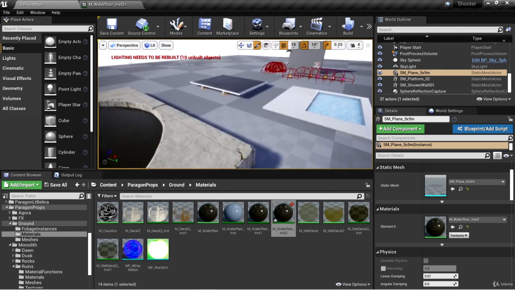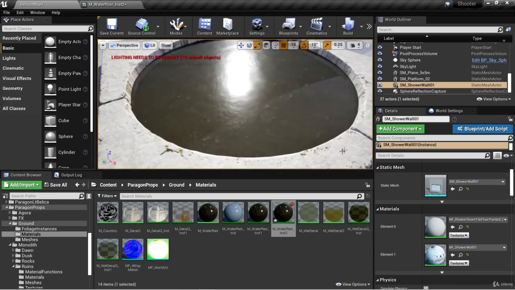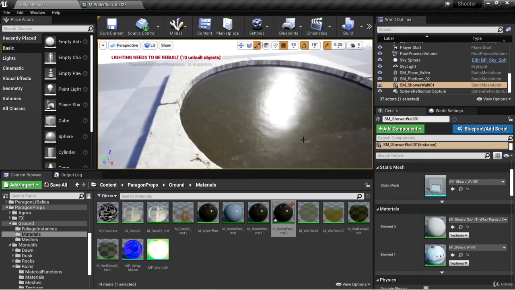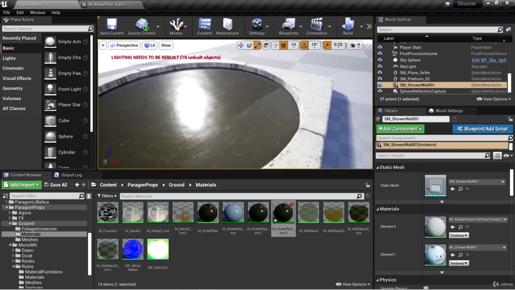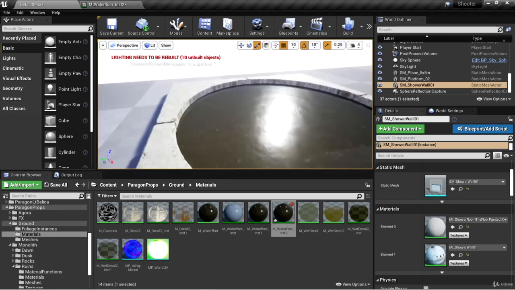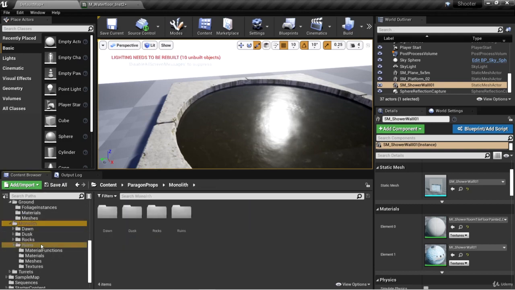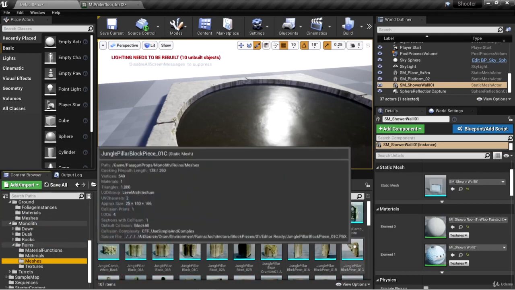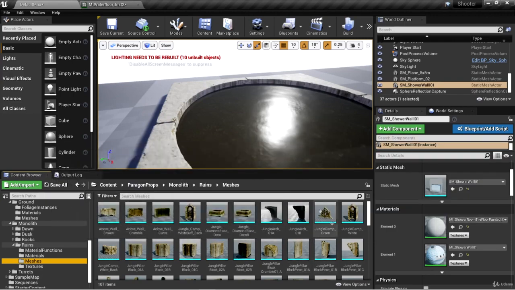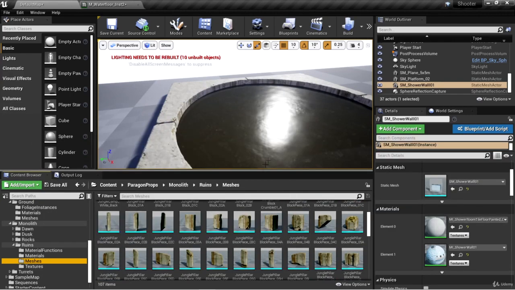So now we have a metal surface, we have a tile surface, and we have stone as well as a pool. Now I'd like a bit more stone so that way we can have more stone to walk on in addition to this pool that we can splash in. So we're going to go into the Paragon props / monolith / ruins / meshes, and we're going to find a bit more stone that we can place next to our pool here.